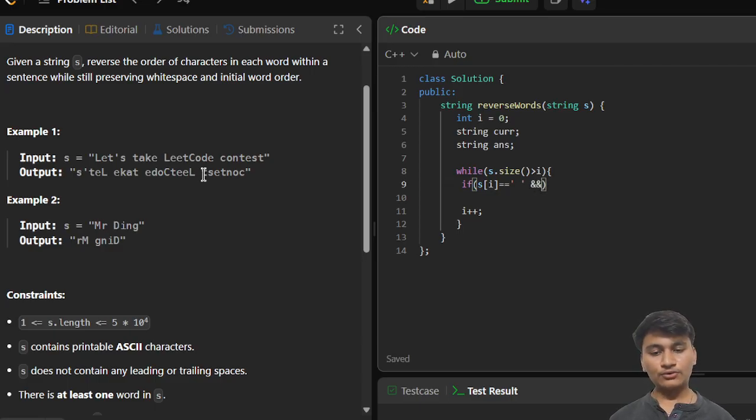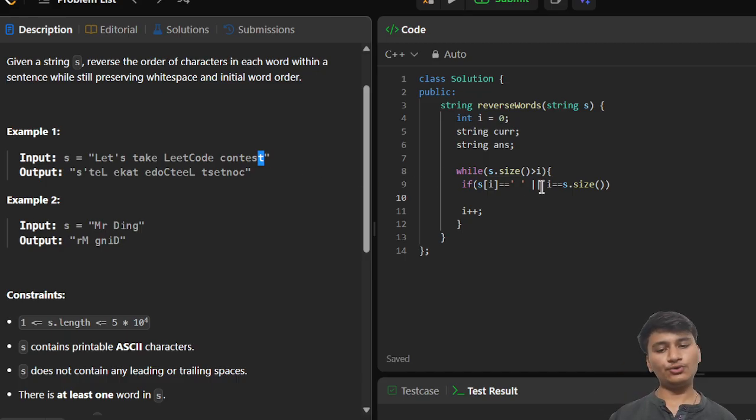And also I have to make another condition, so that if it is the last word, then no space will come at the end. So we have to make another condition: if our i becomes equal to the size of our string, then this condition should also run. Why I have not used minus one is because we have to also take the last character of the last word too.